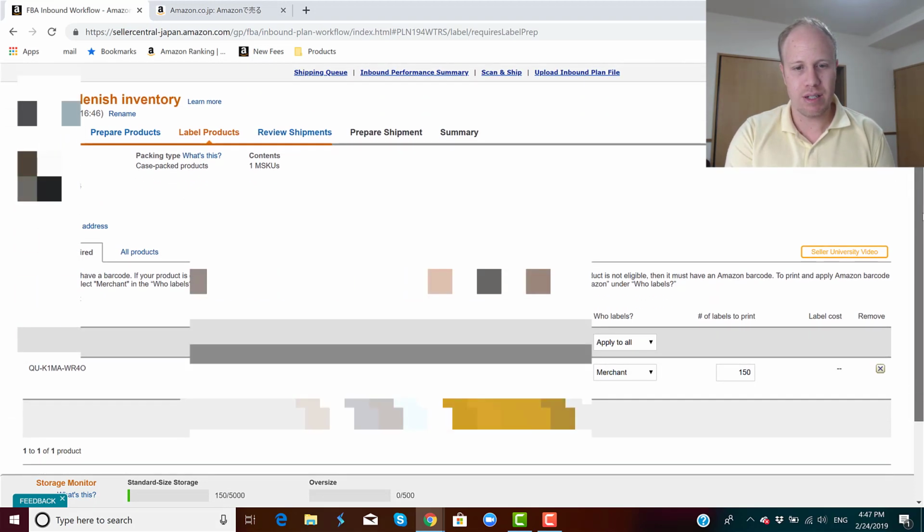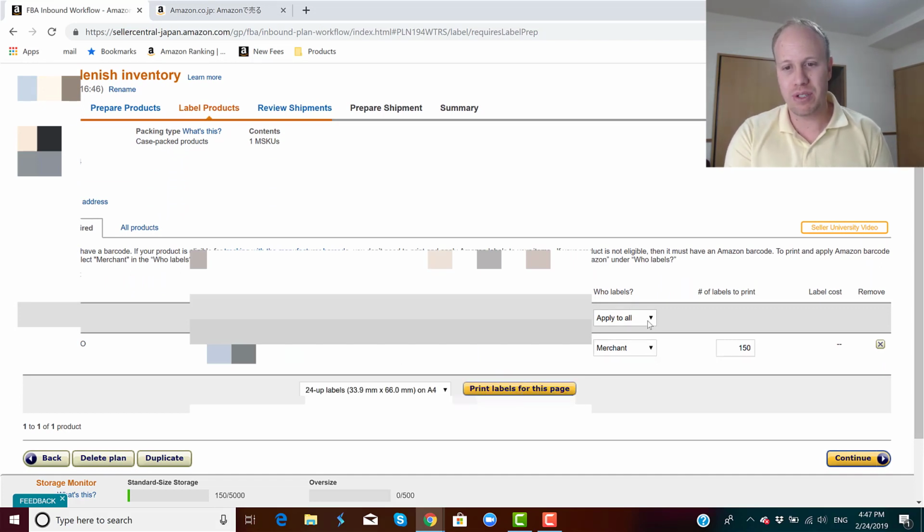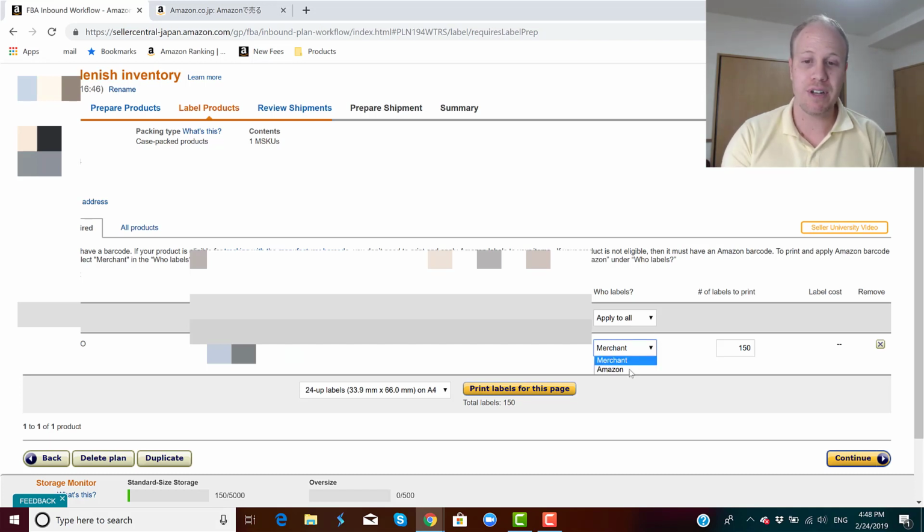Now it says here first of all, who labels. It says merchant here, and you can choose between merchant and Amazon. For me personally, if you're doing private label, just leave it on merchant and then ask your supplier to print out and put the labels on for you. If you're doing it at home yourself, it's up to you. If you can put it on, leave it on merchant, but if you choose Amazon, they will actually charge you a fee for every label that they stick on.